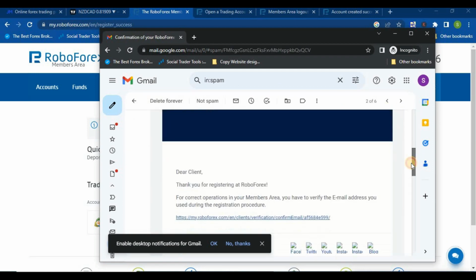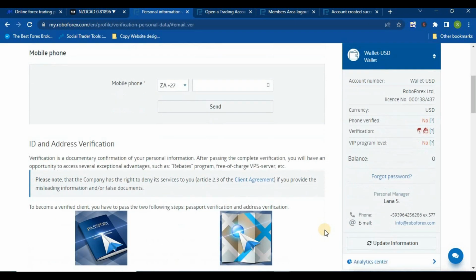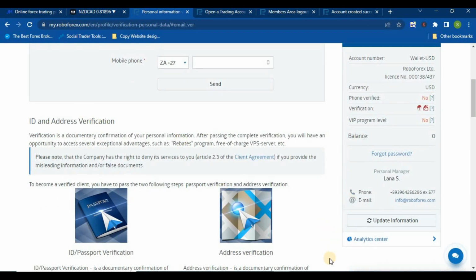In that email you need to click on the link in it. After that, your email will be verified. Your status will now say confirmed. If you then scroll down this page, you will see that you also need to do ID and address verification. I will show you how you can do this very quickly later in the video. For now, let me show you how you can create your demo account and a real account.